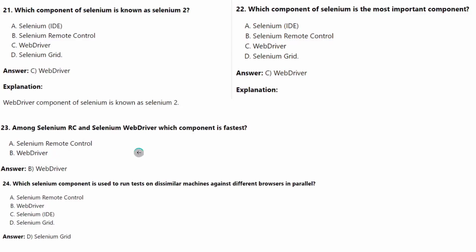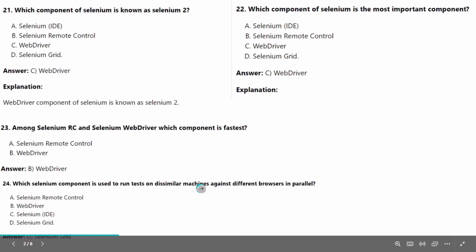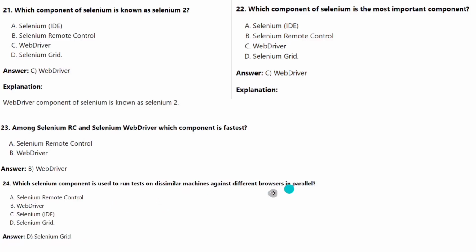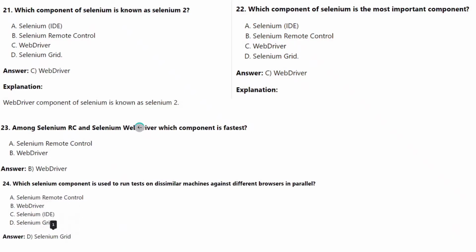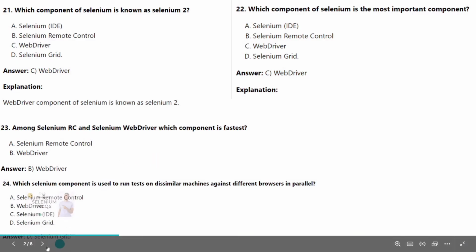Okay. Question number 24. Which Selenium component is used to run tests on dissimilar machines against different browsers in parallel? Wherever the question is asked about dissimilar machines or parallel browsers, the answer will be Selenium Grid. I already introduced this definition in the Selenium part 1 MCQ, so just follow from lecture 1 so that you will get all the basic information about Selenium. Now we move to the next slide.